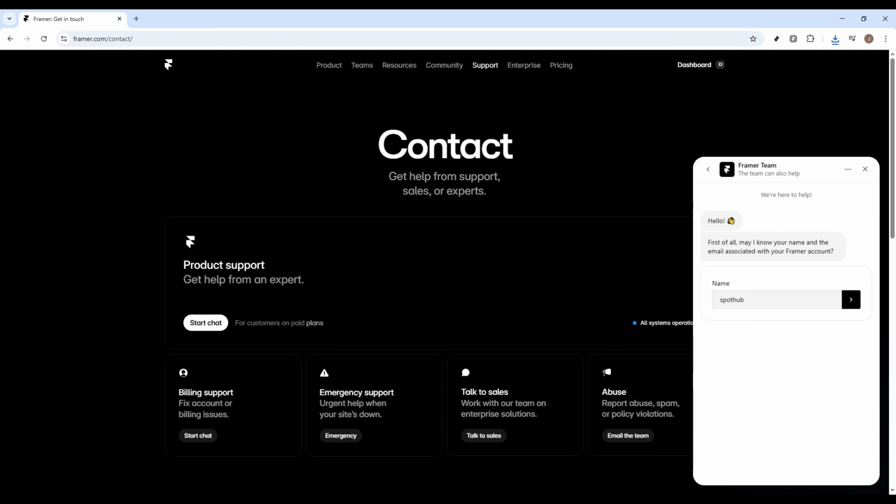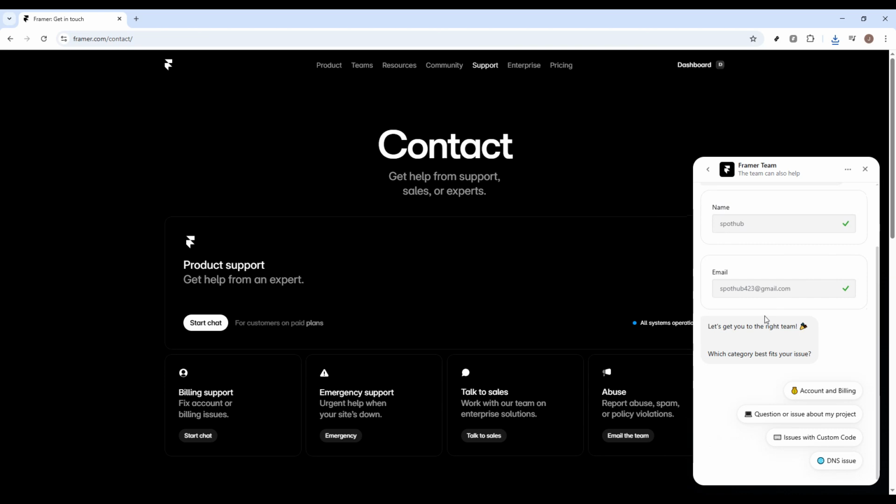Take your time here and make sure you enter the correct details, because the more accurate your report is, the faster the team can understand the issue. Start by entering your name. Use the name associated with your Framer account if possible, so the support team can identify you easily. Next, enter your email address. This is important because Framer may respond to your report or ask follow-up questions through that email.